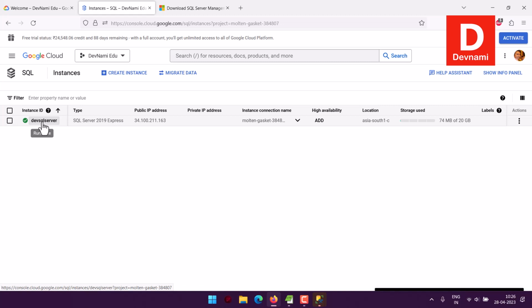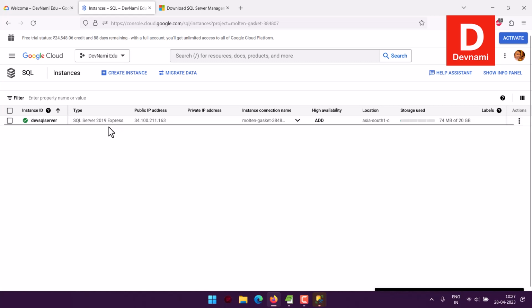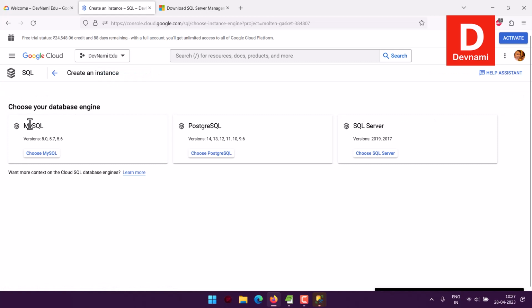Google Cloud currently limits you to either Express, Web, Standard, and Enterprise Edition. There is no Developer Edition on Google Cloud as far as I know. In the near future that could change, so keep an eye on that space. Here we will start with creating a new instance. Click on create instance. Now here you get a choice of three databases: MySQL, PostgreSQL, SQL Server.